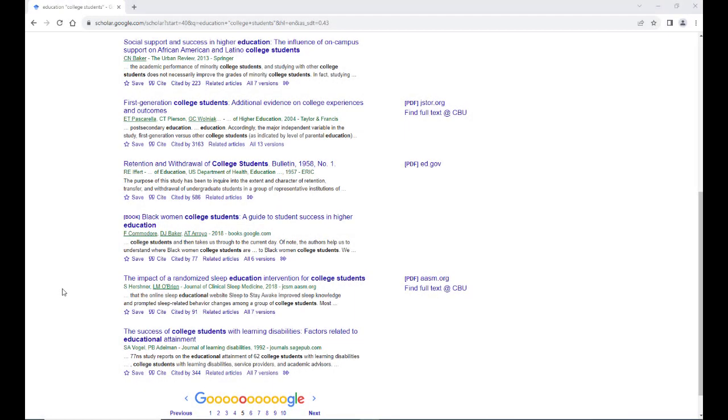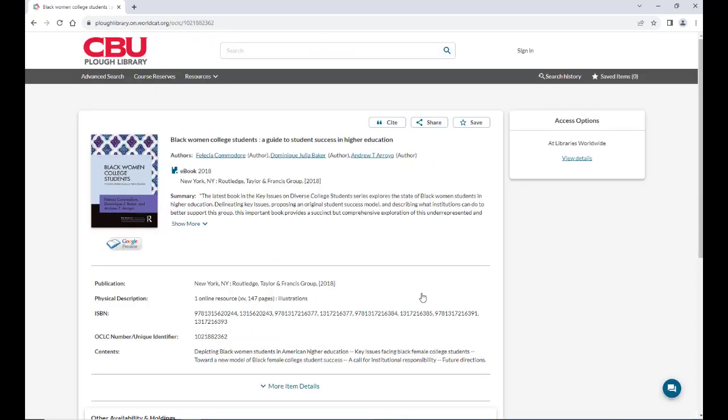For books, such as the one we see here, you can click on the double greater than signs, and that brings up a library search button. From there, we can click on Library Search and see whether Plough Library has it in the collection. If Plough Library doesn't have that book in the collection, you can place an interlibrary loan request.